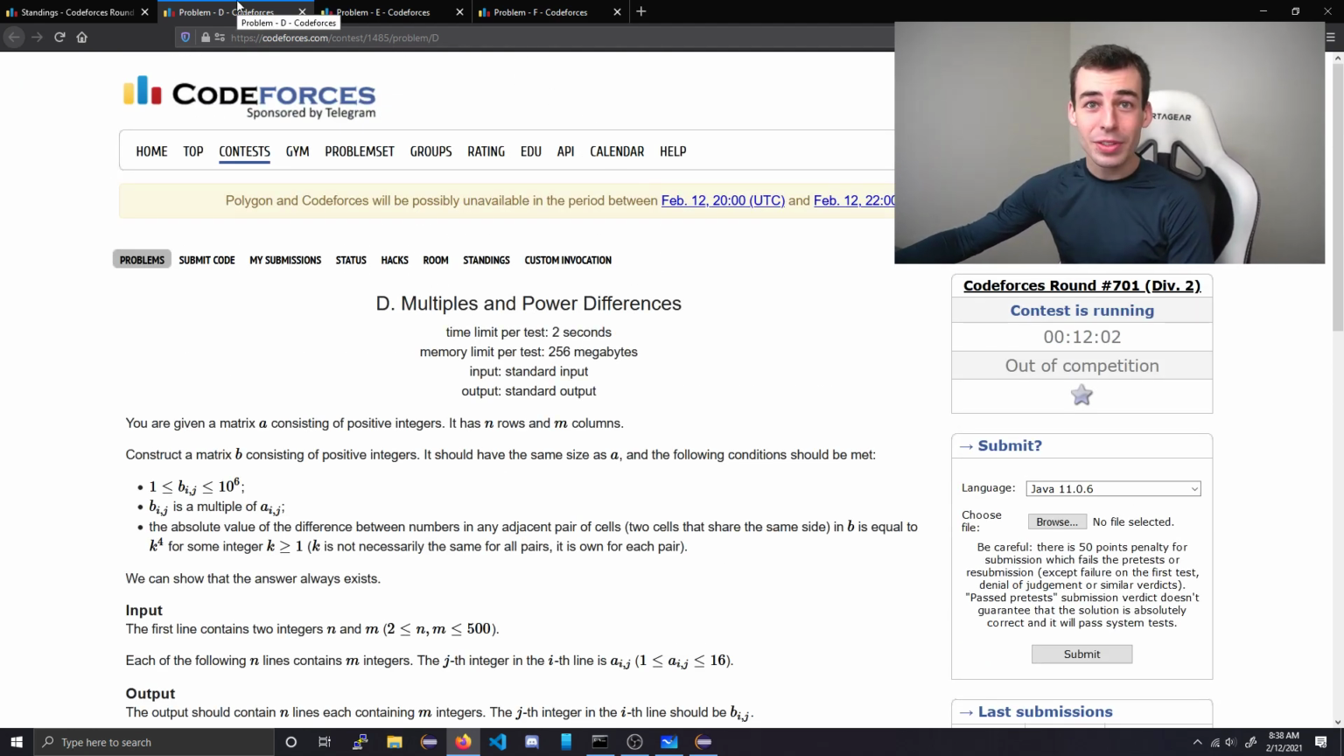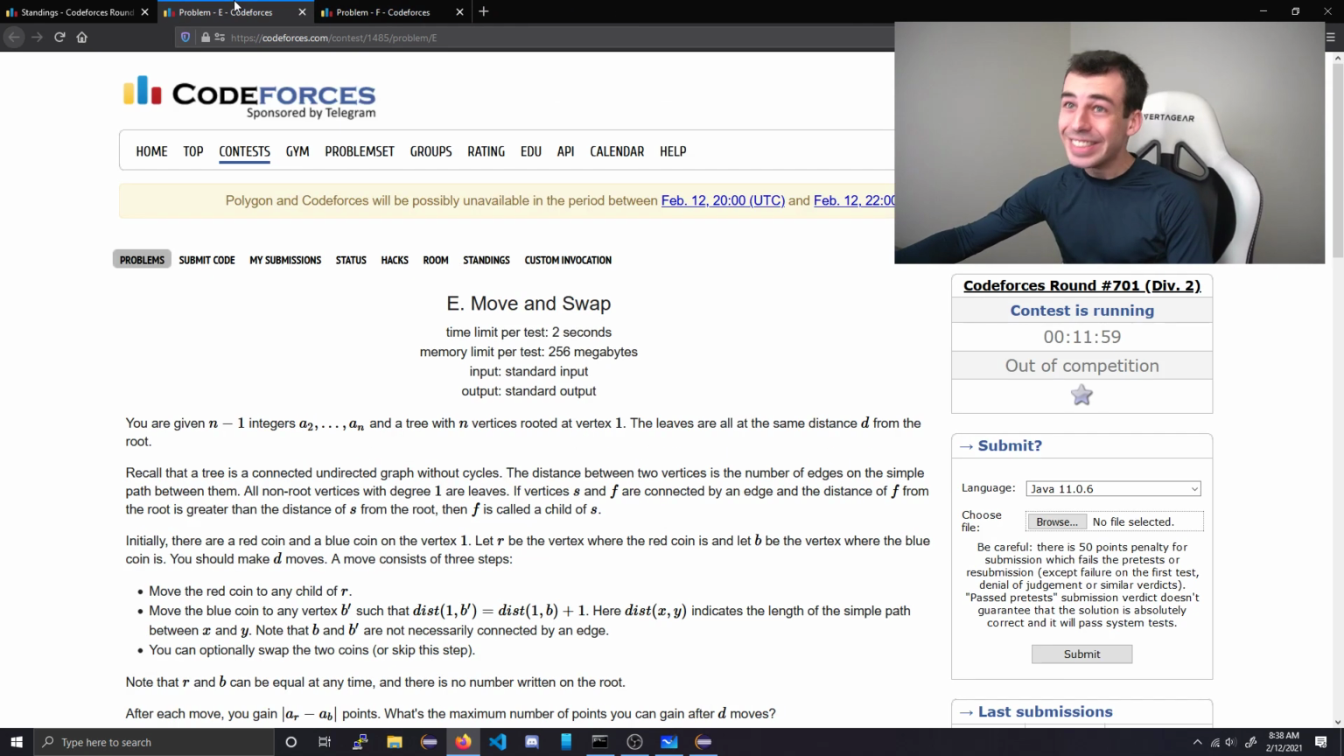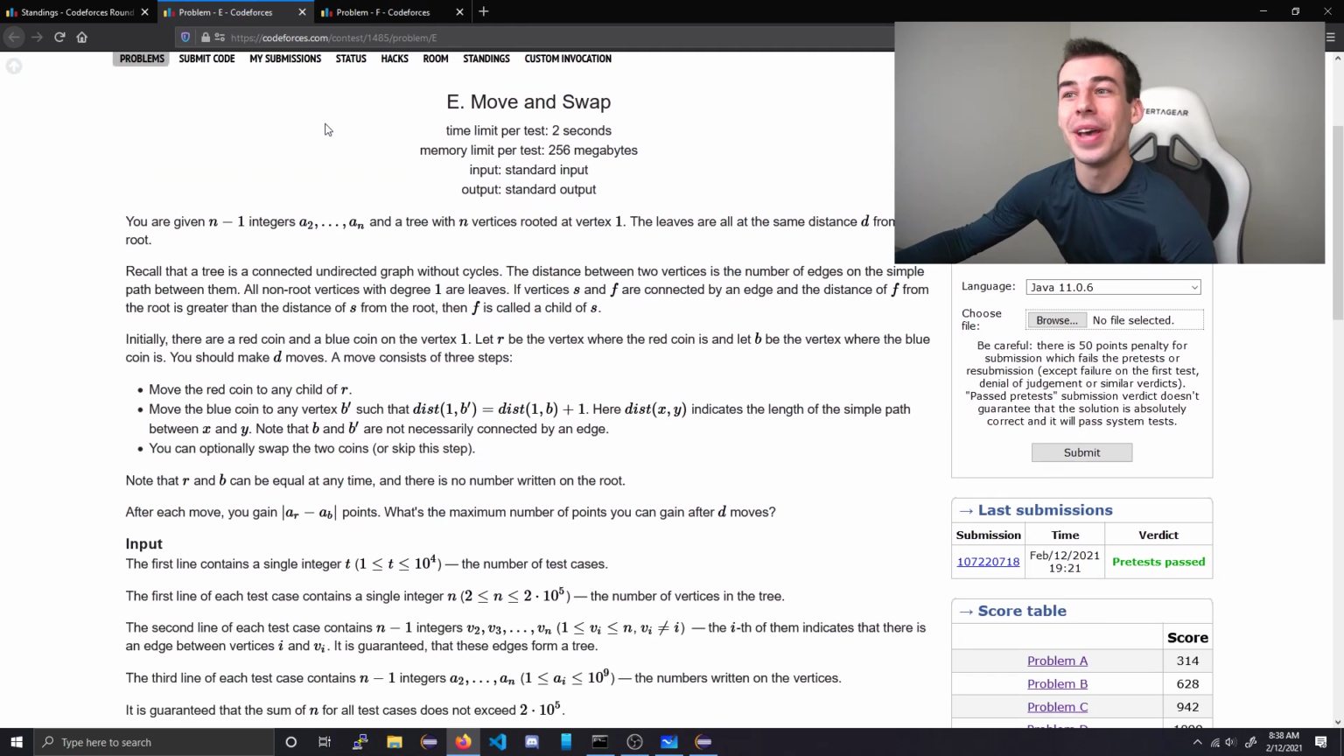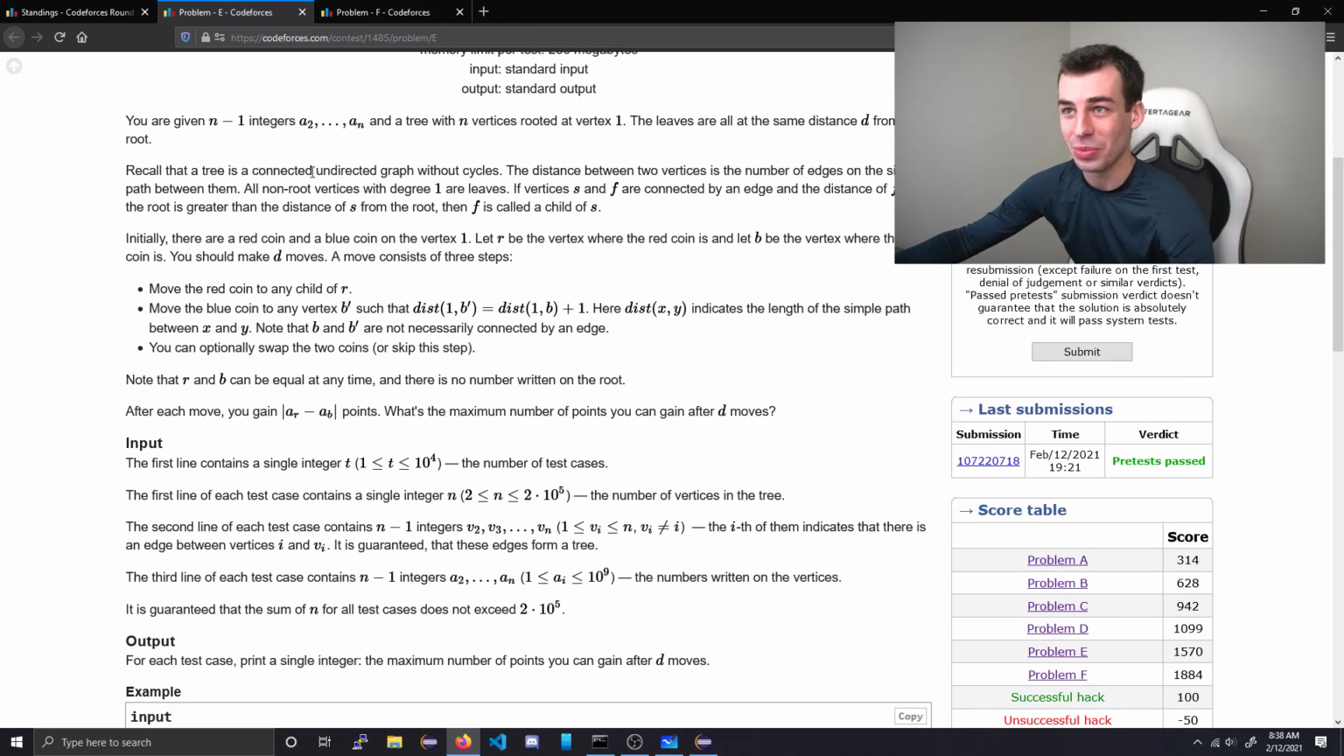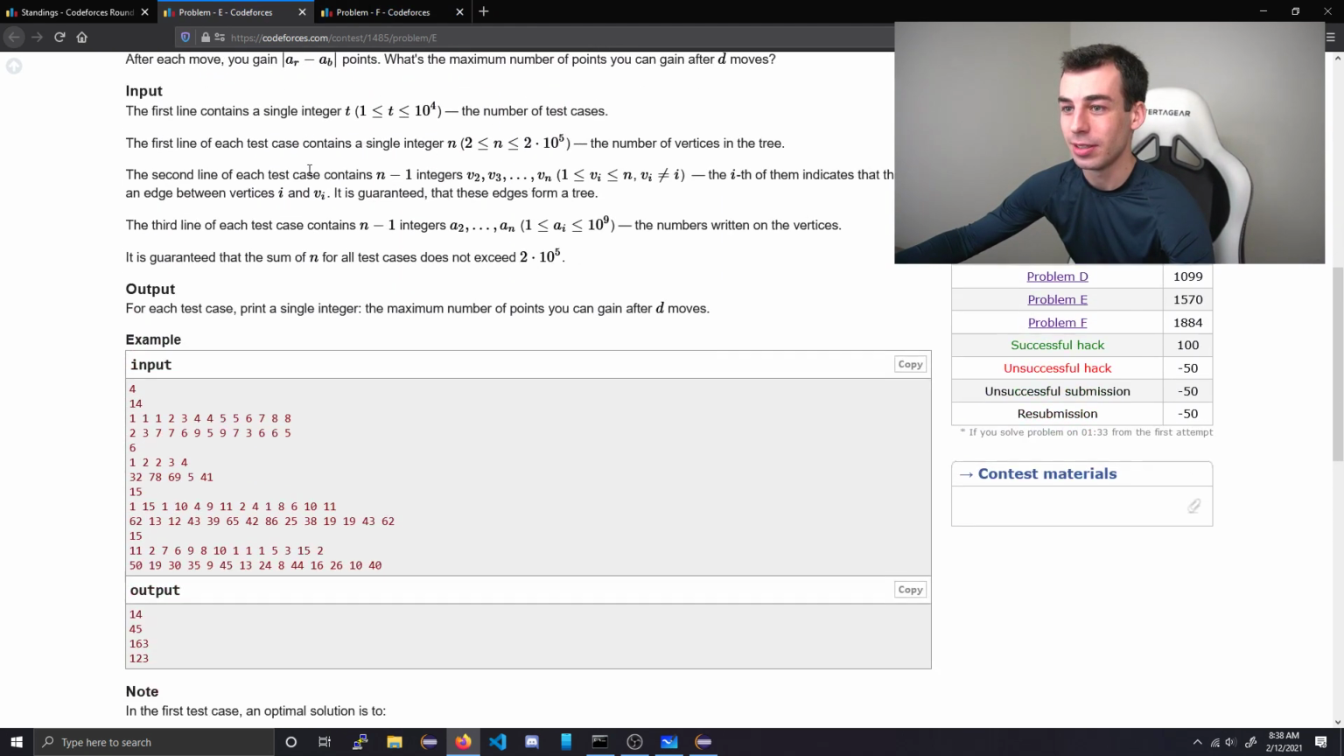Cool. After I solved this problem, I was in first place, by the way. So cool. Anyway. Move and swap. You have n-1 integers with some tree. Oh yeah, this one.